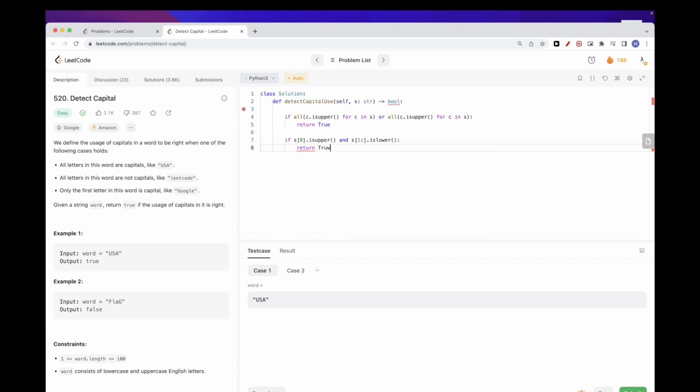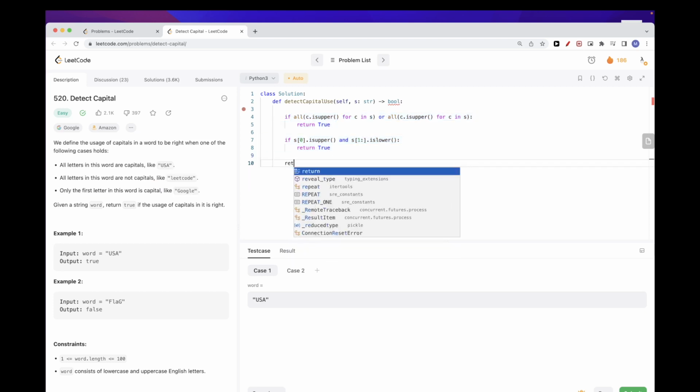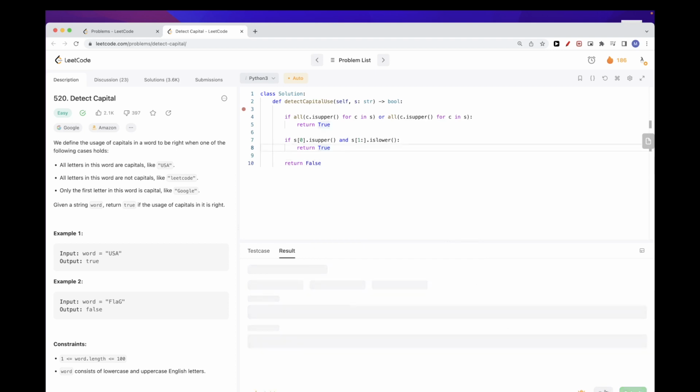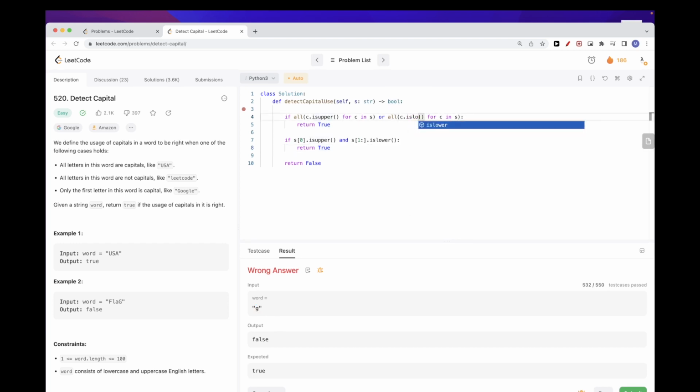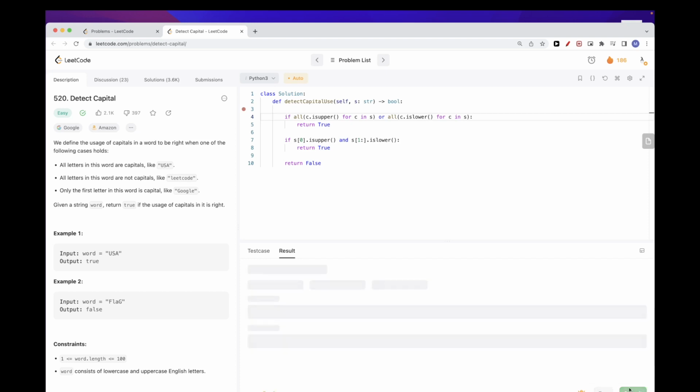Okay, so now we have all three conditions. If all three of these are not valid, then we return false. So let's run this, and submit. We have one failure here with this G. Sorry, I meant lowercase here, if all of them are lowercase. Submit. Okay, so that passes, that gets accepted.